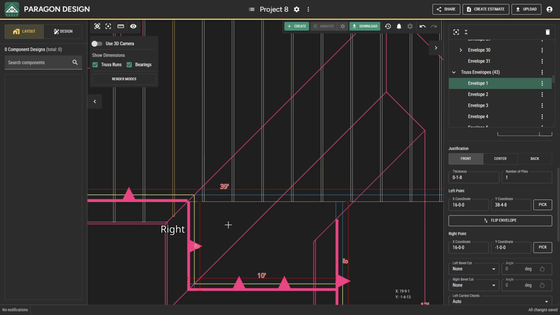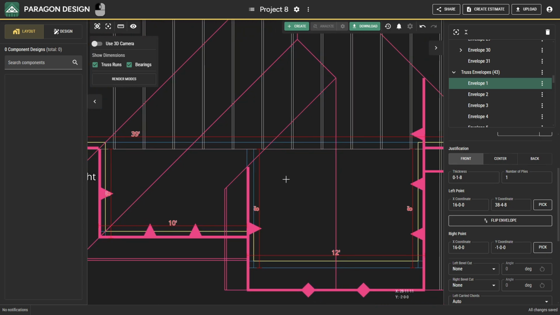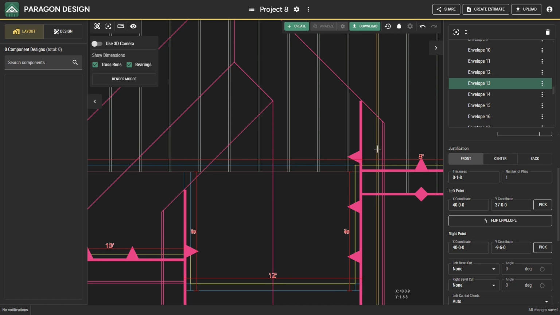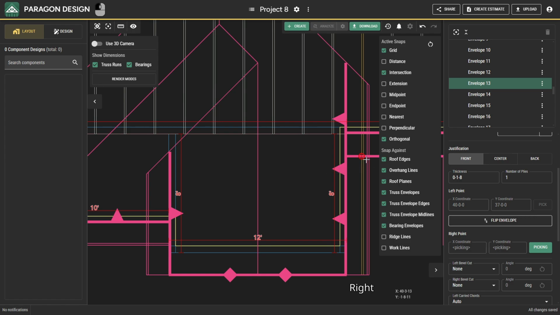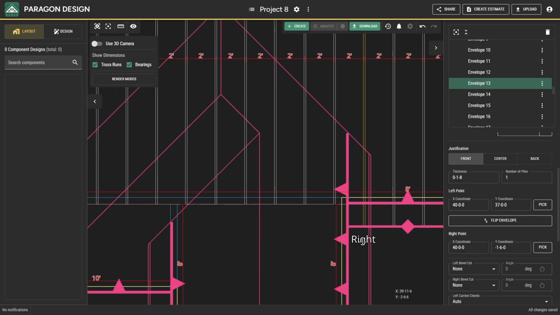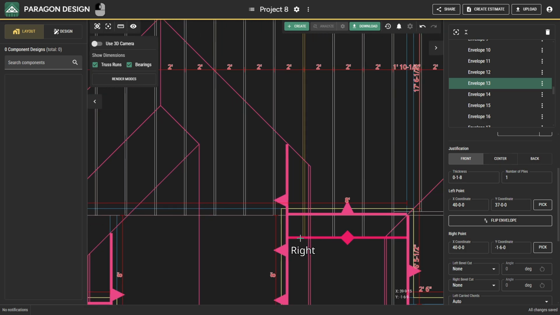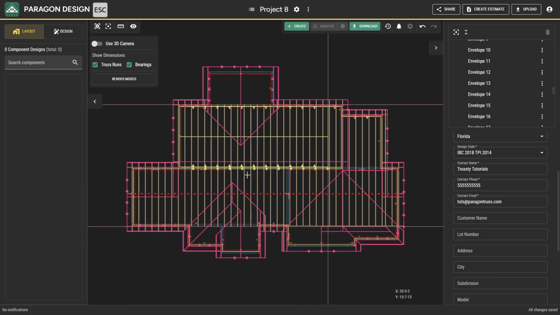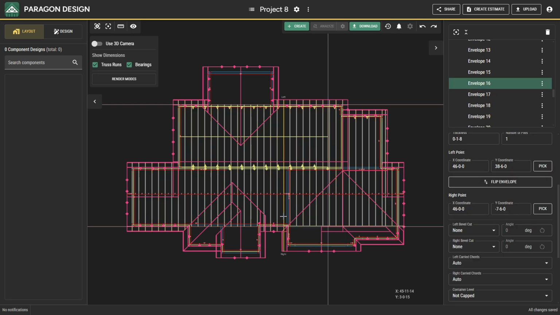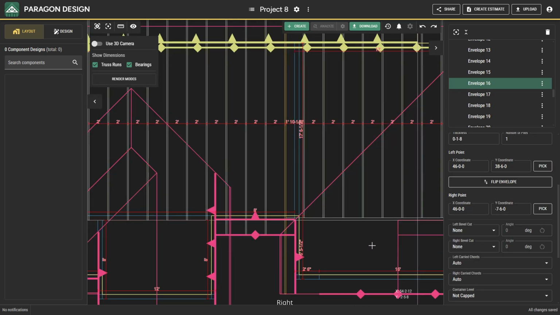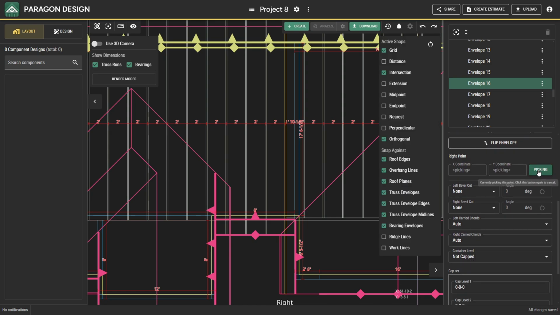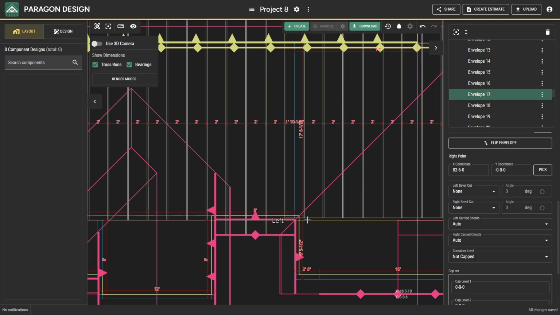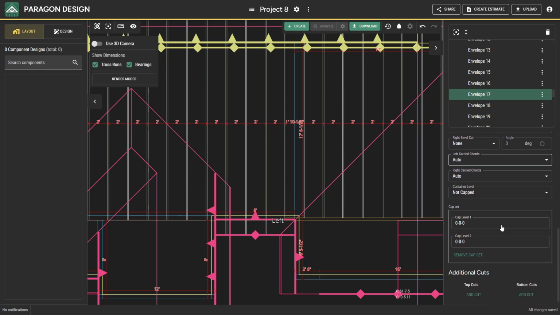Let's continue reviewing other areas. Let's make the necessary adjustments to this truss as well. Pick its right point and set it until here. After making these adjustments, check the layout again. Let's make a few more adjustments. This truss extended beyond the overhang. Adjust the right point and extend up to this point. Let's also adjust the end points of this truss girder.